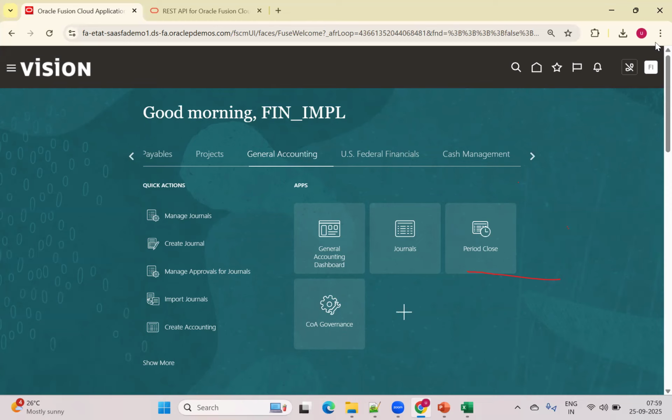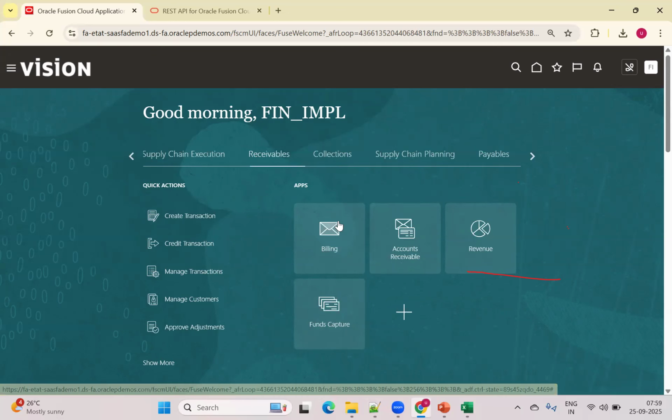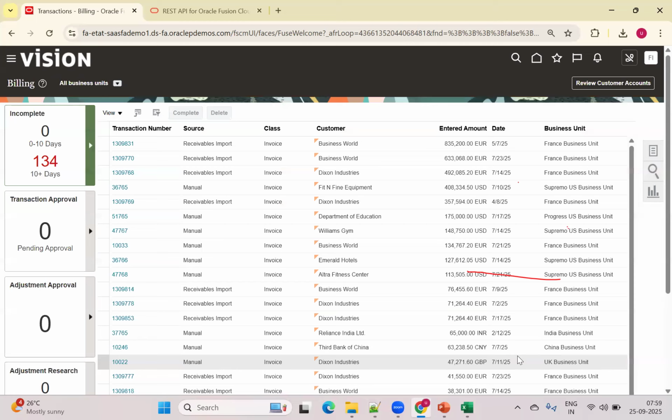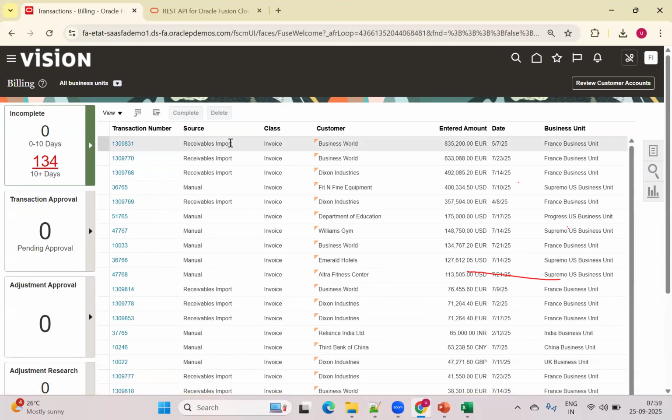Now let's go to the receivables billing page only. I can show you more options. So in the receivables billing page on this landing page, you see options over here, right? So you are seeing these 134 transactions, right? And for these transactions, you are getting these details: transaction number, source, class, customer, entered amount.